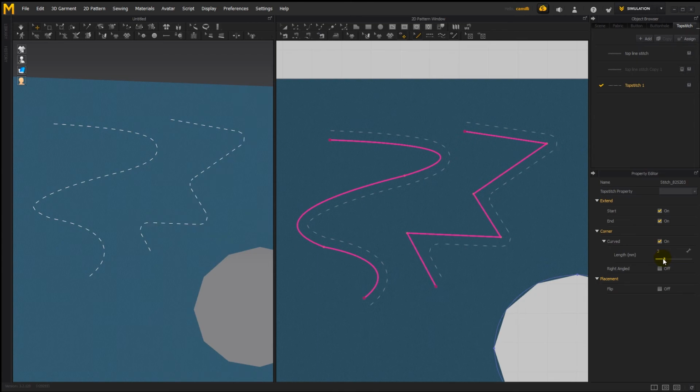If we raise it to 3, it's going to be more rounded. At 4, you can see it's rounding it, but it's also bringing it closer to this pointy part. And here there's a bigger distance. So it's not staying parallel anymore.